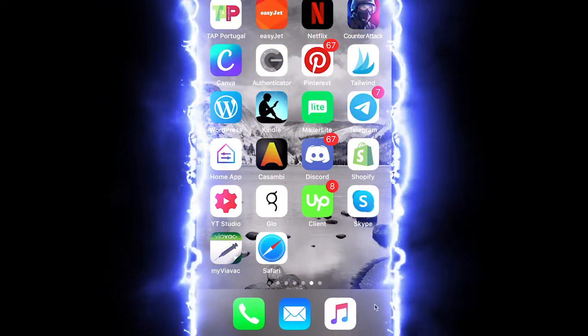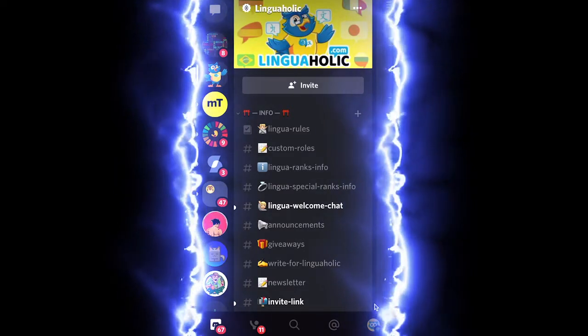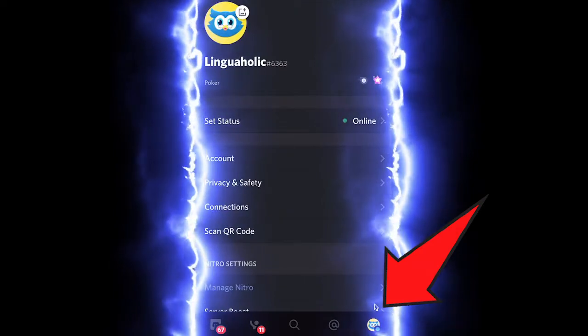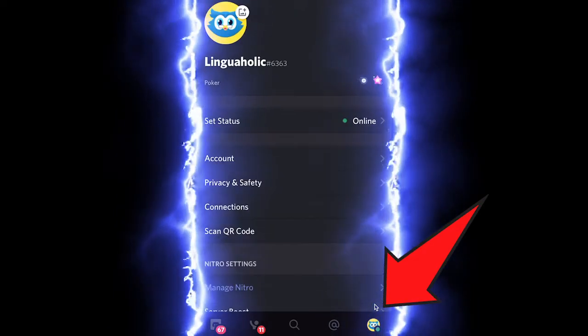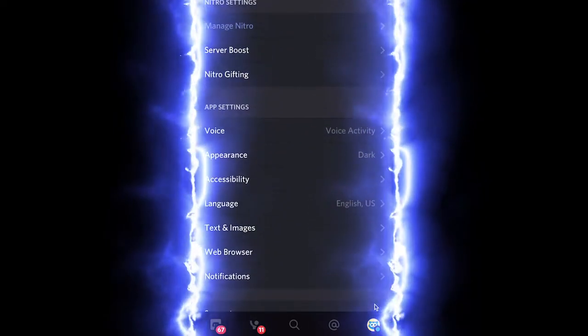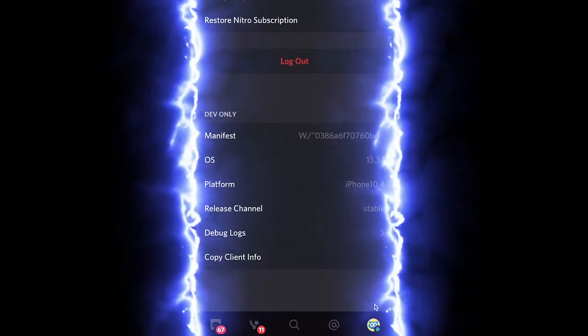What about changing the game status on an iPhone? First of all, I'm simply going to open up Discord. Now to verify that, I will click in the user settings in the lower right corner of the screen. And as you will see now here in the user settings, there is actually no panel called Game Activity.